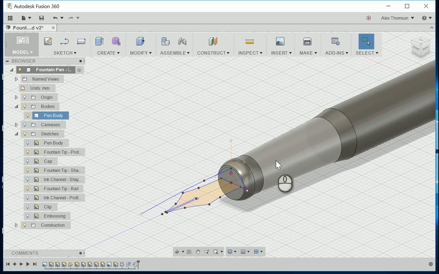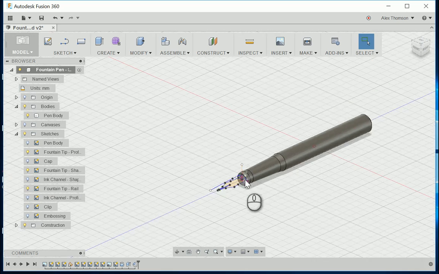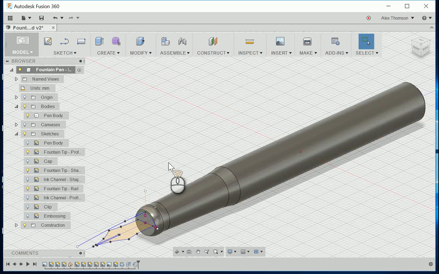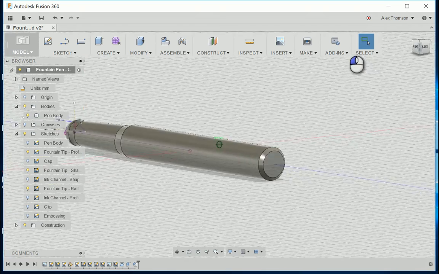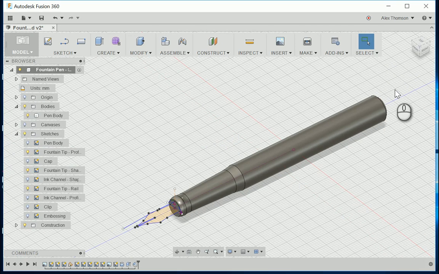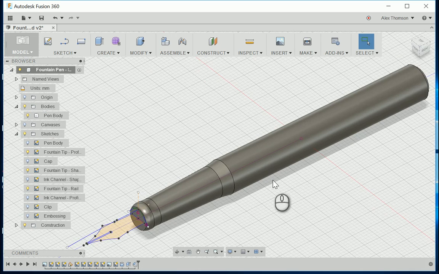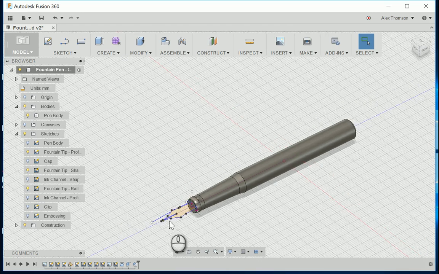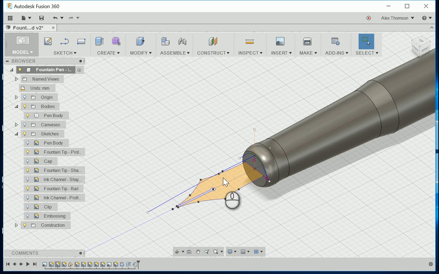Everything that we've been dealing with so far, in case you don't know, has been called solids, right? This pen body is called a solid because it's a three-dimensional shape. It's not like paper, which doesn't have very much thickness at all. If you were to put this in a glass of water, it would actually displace some volume, right? It's watertight. So for the actual fountain pen tip, we're going to do something a little bit different.